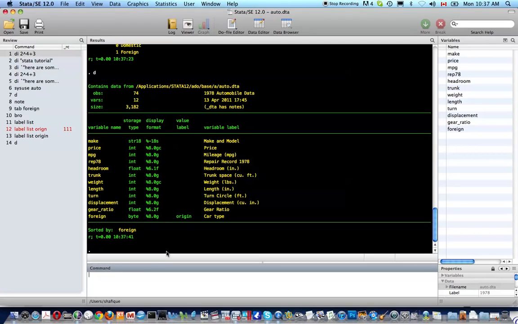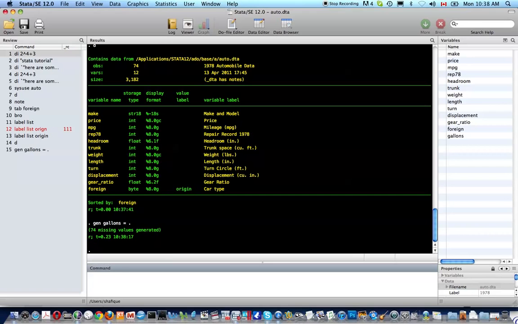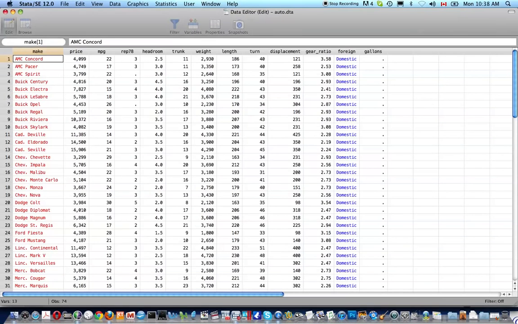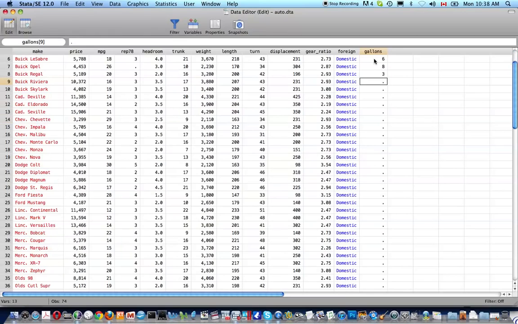So let's try doing something with some data. Let's generate a new variable representing the number of gallons we have. Let's call it gallons. Actually, let's generate it as all missing, and we're going to change this manually. So let's do edit. Edit is like the browser command, but it allows you to actually change the variable. So we can do 5, 5, 5, 3, 4, 7, 7. Oh, I've been going too fast. 6, 6, 8, 3, and I'll just leave the rest. There are a lot of entries, I don't want to do it manually.